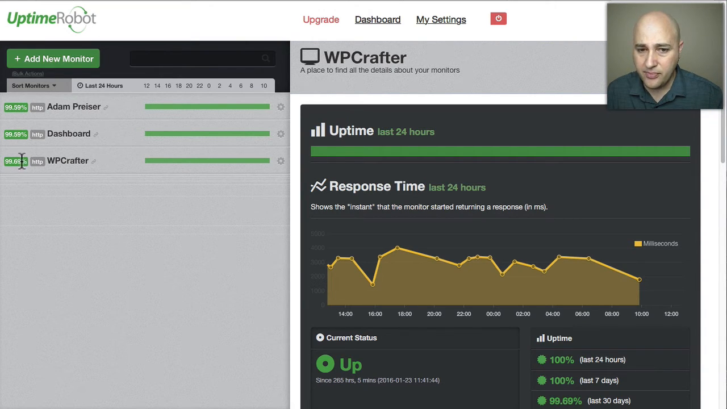Now here you see the percentage of time that it's been up versus down. When you go to a web hosting provider, they'll say, we guarantee this percentage of uptime, 99.999 or whatever. No one can really give you 100% uptime. So you can see WP Crafter's been up 99.69% of the time, and that is since I've been monitoring it through this application.